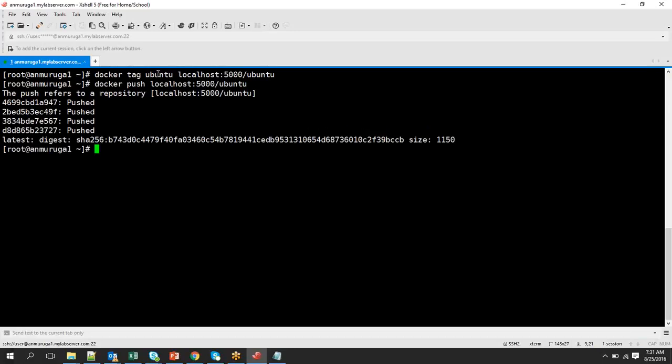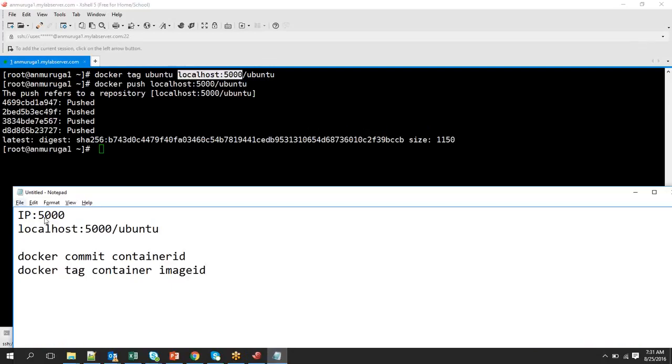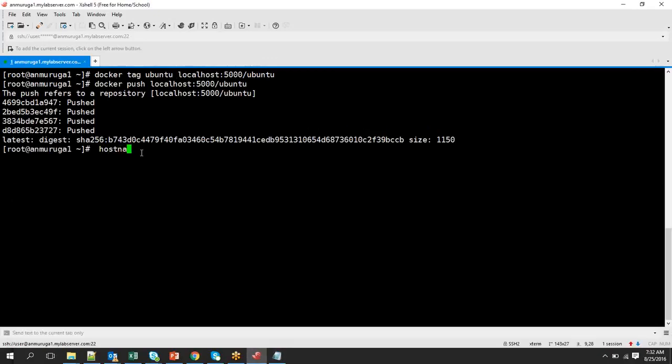Okay, so now this particular image called Ubuntu is available on your registry, that is localhost. So now you can give this path to anyone else also. Say like in your machine, if you are trying to run Docker and you want to use the image from this particular registry server, all you have to do is, instead of this localhost here, say the IP address and 5000/Ubuntu. That way you will be accessing the registry server which is running on this machine rather than referring to anything else. So how do I know this IP?